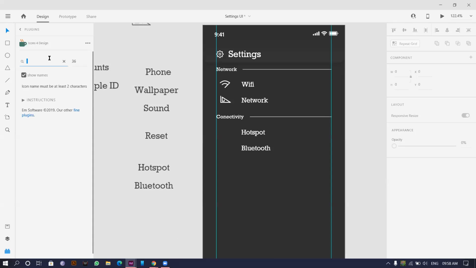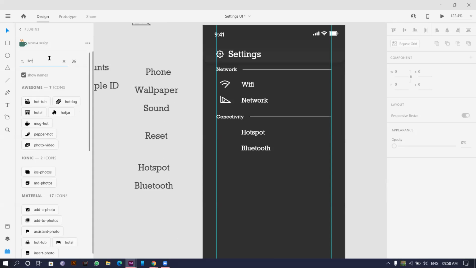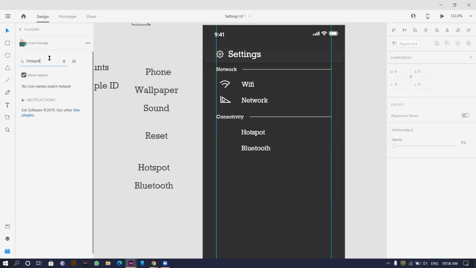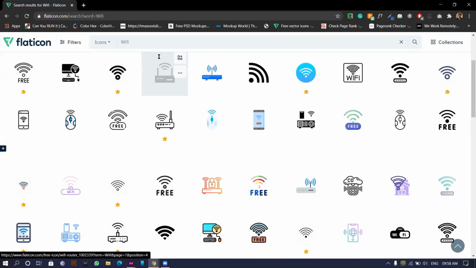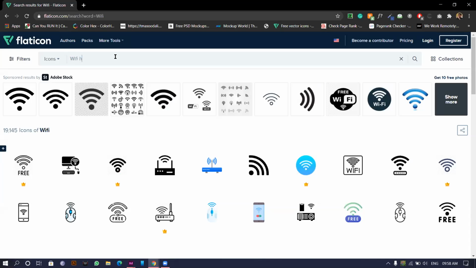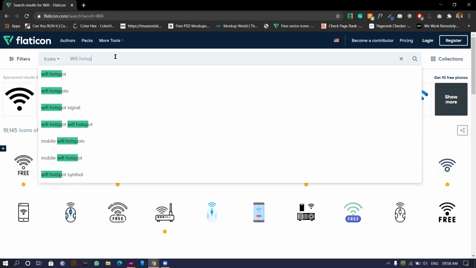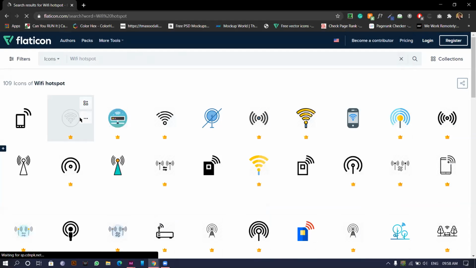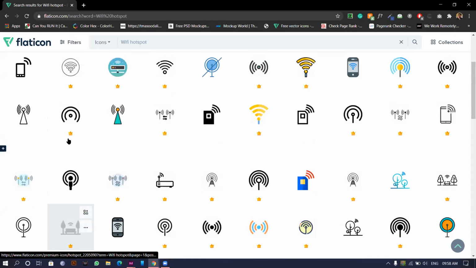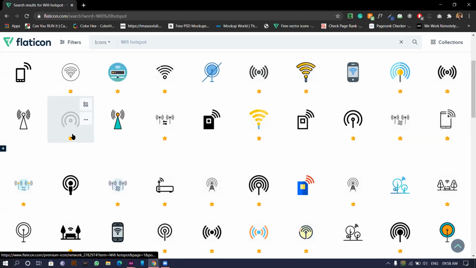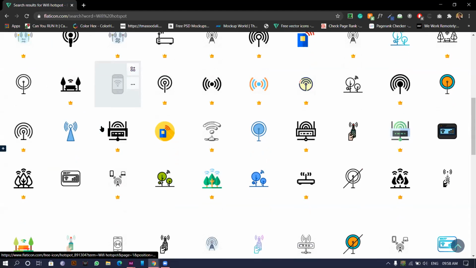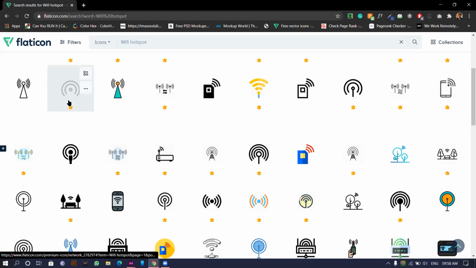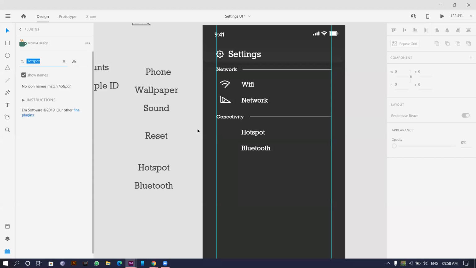So I'll look for inspiration for a hotspot. Hotspot. It's not here, so I'll go to this. I'll put Wi-Fi hotspot. Hotspot. I don't think it's not. Wi-Fi hotspot. Yeah, this thing is what I'm looking for. This is amazing. I know what to do.